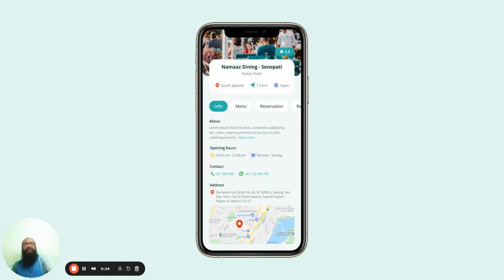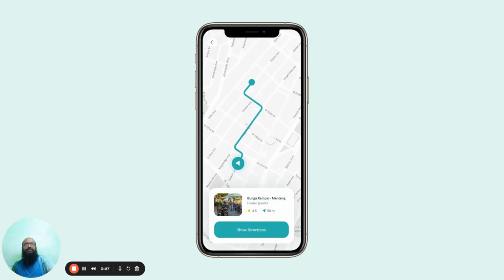Once the user has decided on a restaurant from the search, select it, and they'll be taken to the info page, where the user can see a brief description about the restaurant itself, its opening hours, its contact information, and its address. They can also choose to view a map to show directions from their address to the restaurant itself.